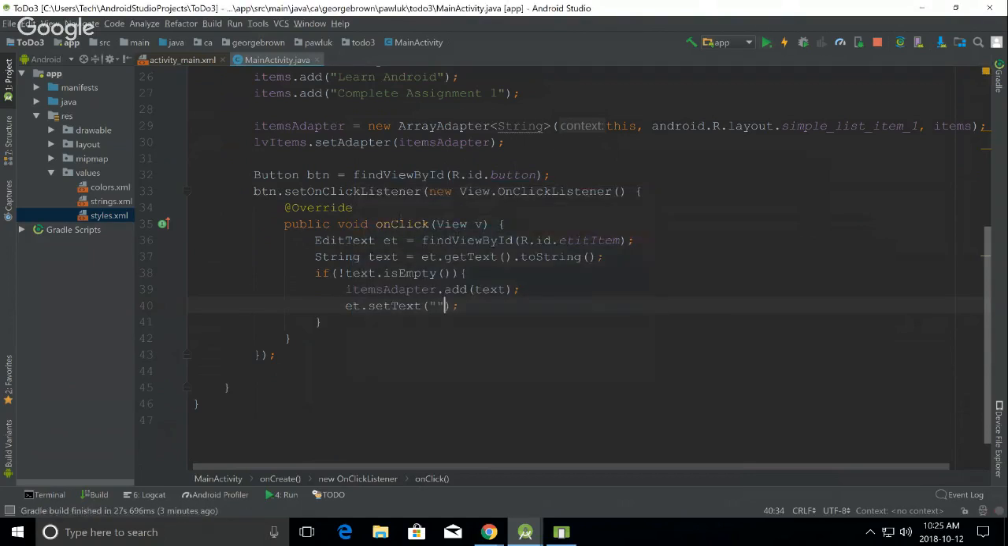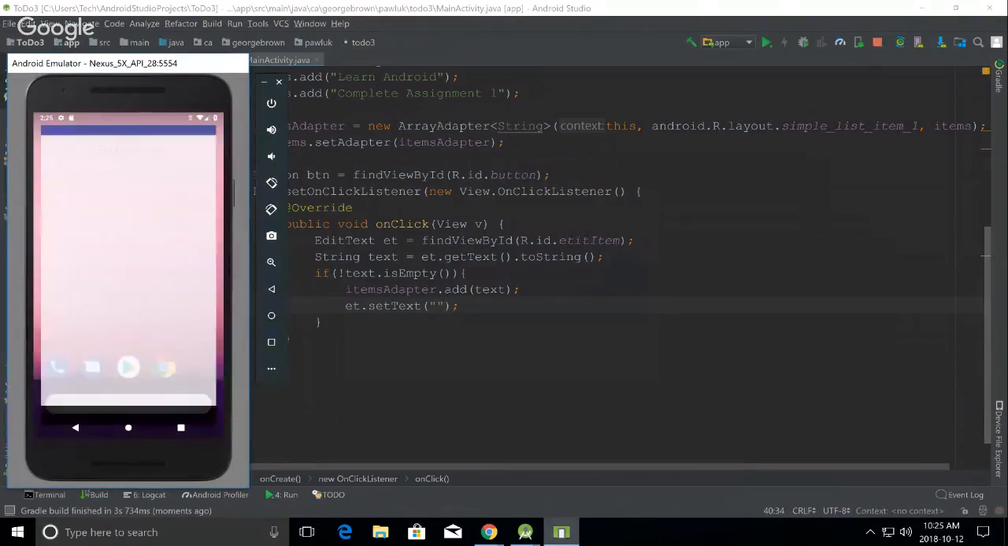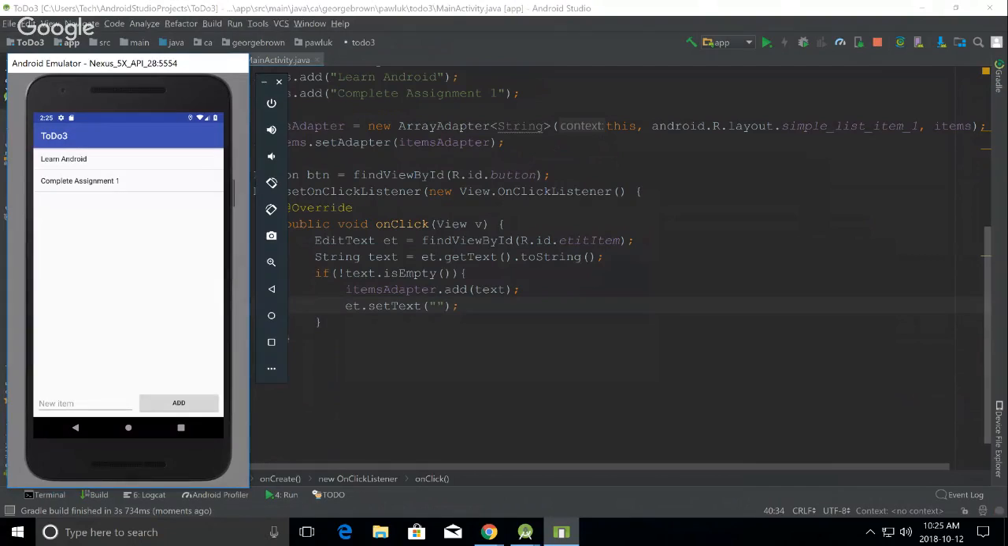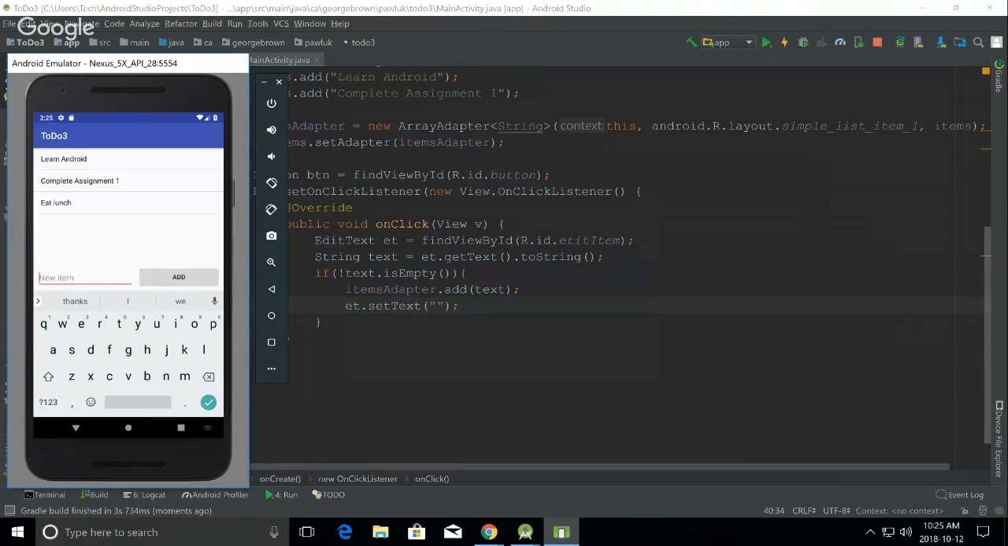Let's test. Eat lunch. Don't forget, right? So we can add more elements.